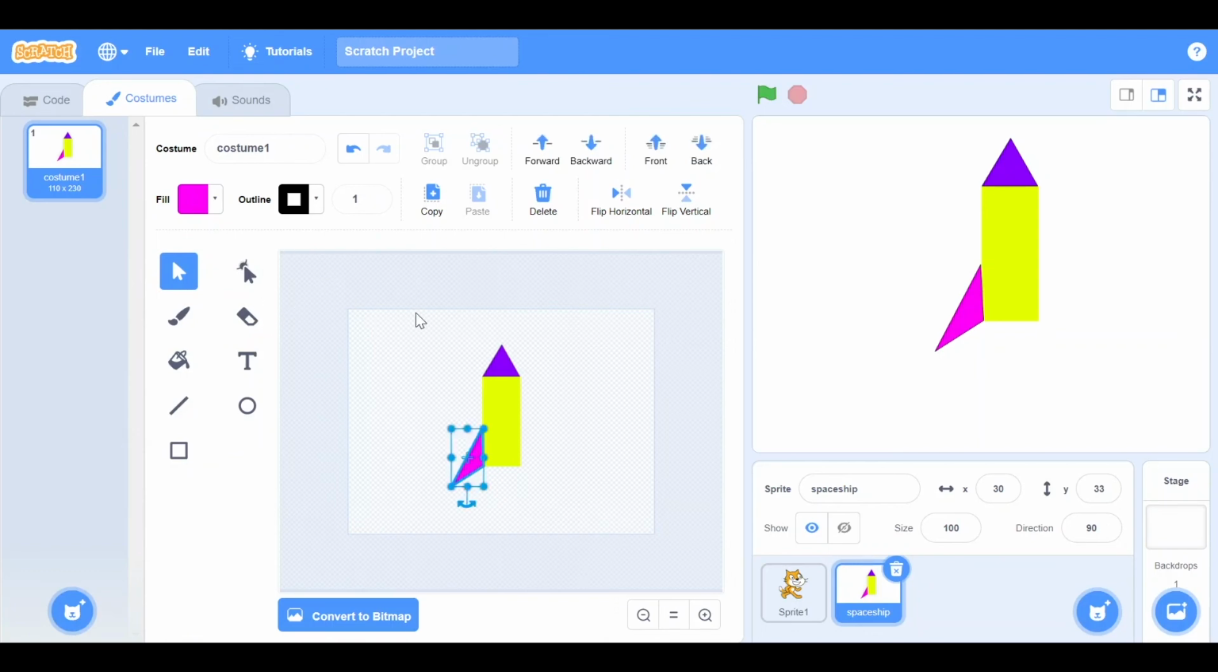So what I can do is I can go copy, and I can go paste. And now I have two of them, but it's the wrong way. So we use this thing called flip horizontal. Flip vertical would go the other way, but we don't want that. We want to flip it horizontal. Okay, and we're going to drag that shape there. And we have two shapes that are the same, although not lined up very well.